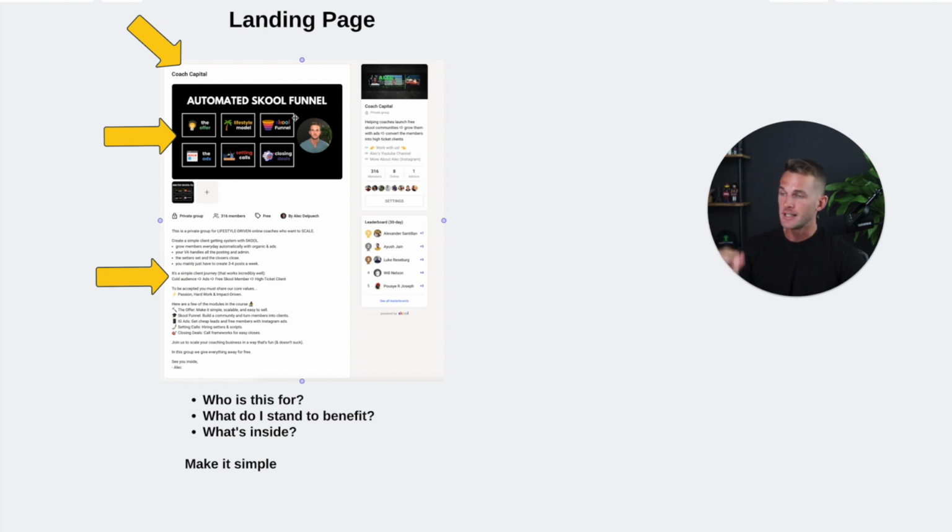And whenever you go through each and every part of this, you need to think about, who is this for? What do I stand to benefit, and what's inside? Those are the three main questions that people have when they land on your landing page. And you want to make it very, very simple for them to answer those questions. So whenever you break this down, I'd really recommend making a really nice, simple picture just like this. You can also create a video that dives into the modules and shows a little bit of what's happening.